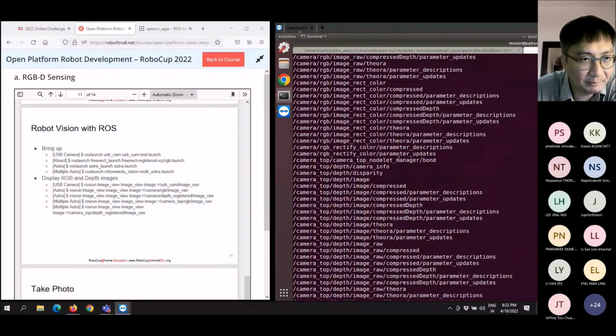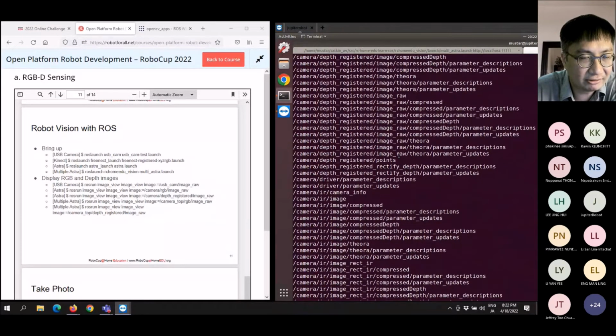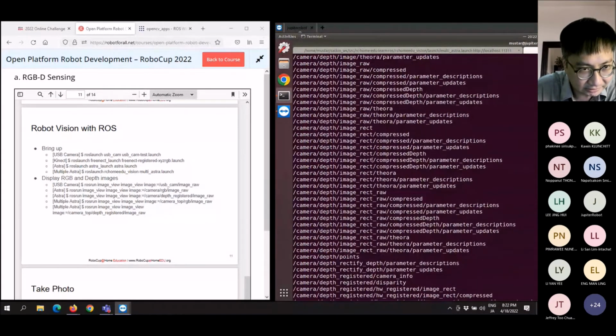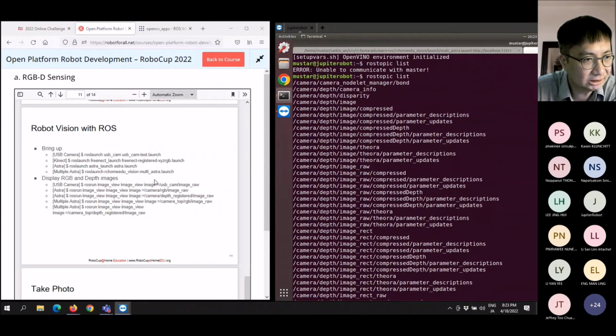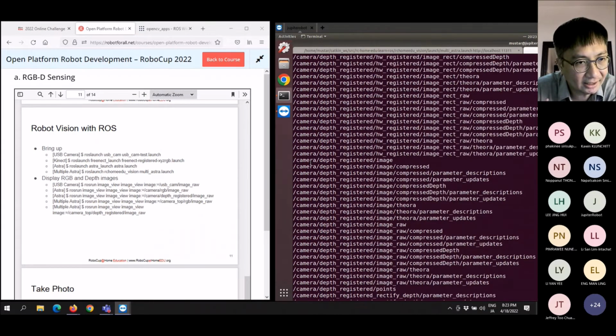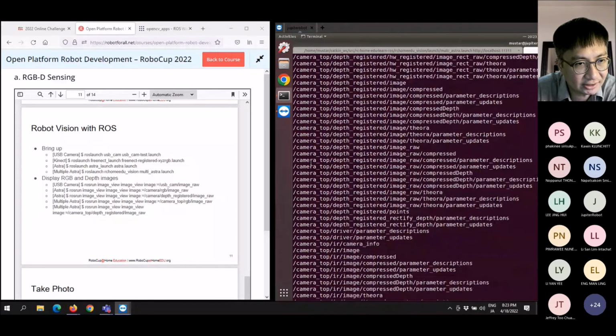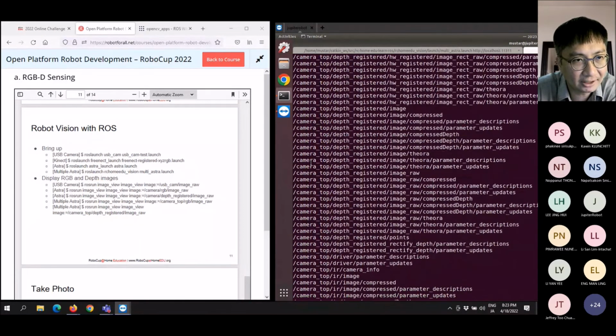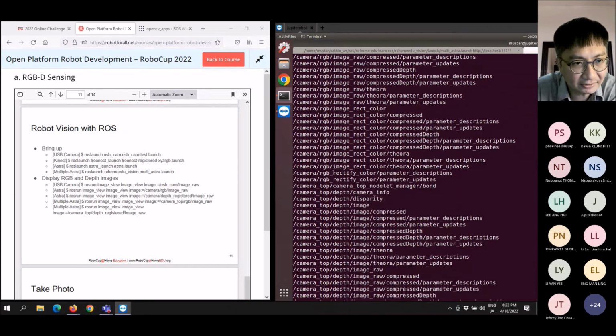Okay, so over here you can see all the topics that were generated as the output from the multi-Astra. From here you can see two sets. First we have the camera. And then down here, we have another set, camera top. Can you see? Starting from here, we have camera top. And this set and this set are actually identical because we have two identical Astras, so it gives us two identical sets of output.